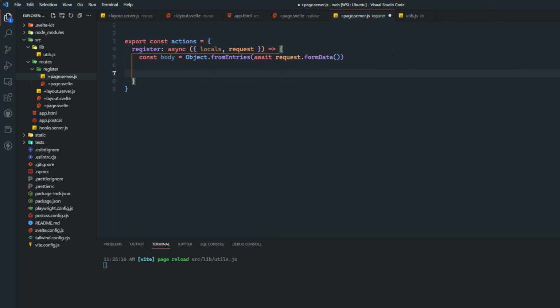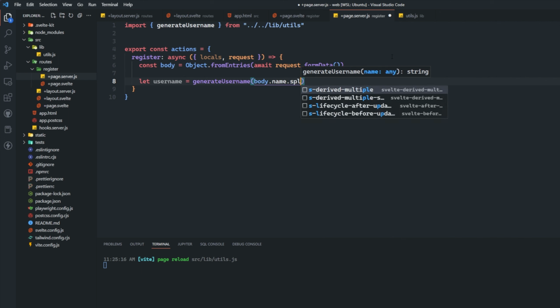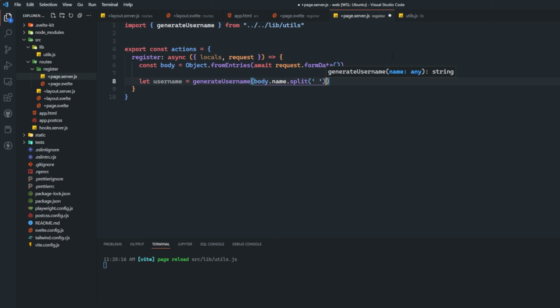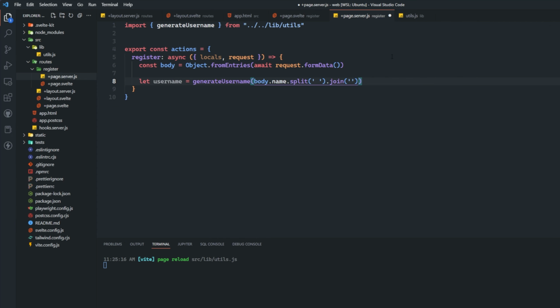So what we'll do is we'll say let username equals generateUsername. We need to import that from our utils, and then we'll get the body.name.split. And the reason that we're splitting this, so basically the name could have spaces, right? And we want to actually just take all the spaces away and then generate the username without any spaces, right? And then we'll say .join, and we'll join it like that. And then we'll also set it to lowercase as well.